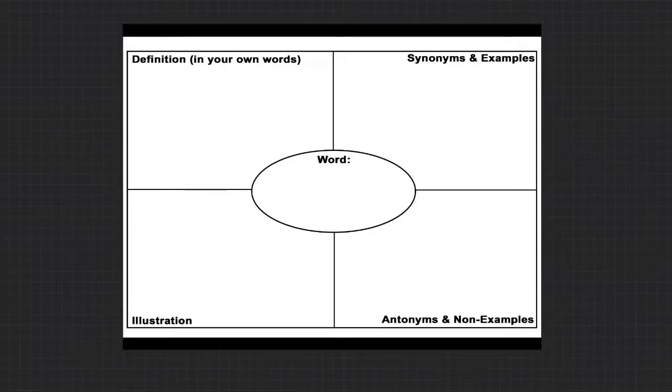In the bottom left corner, you're going to draw it in some way. You're going to come up with an illustration that represents your word. You can make it an image, you can make it a little comic strip, you can use stick figures, whatever helps you build a good visual association with this word will work well.